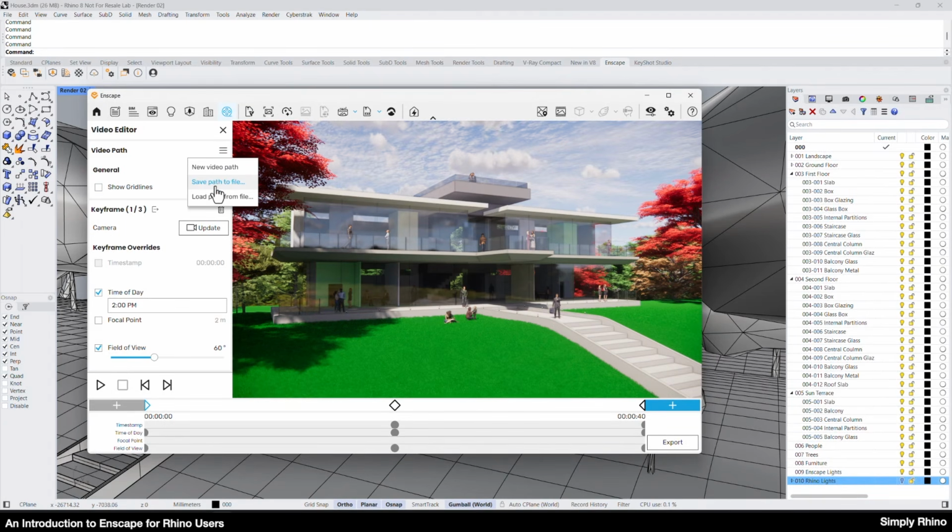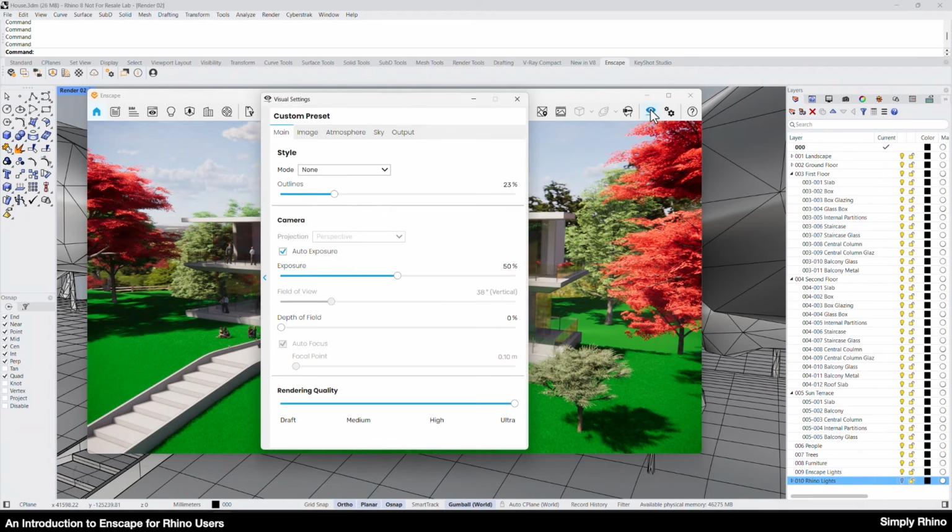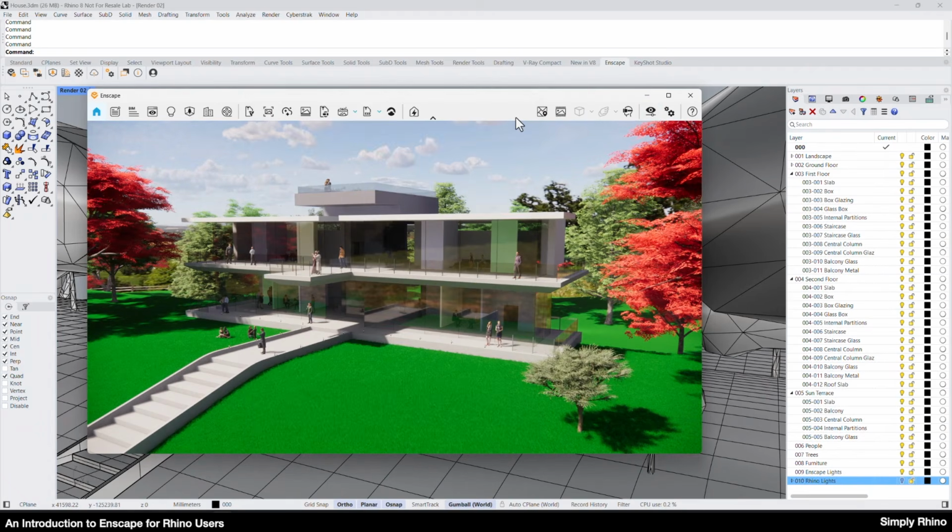I'll now close the video editor, open Visual Settings, and turn off the outlines. Finally, let's look at adding lights in Enscape.